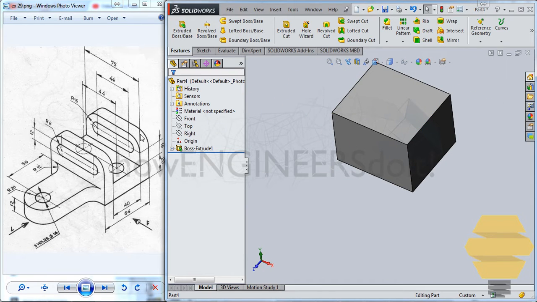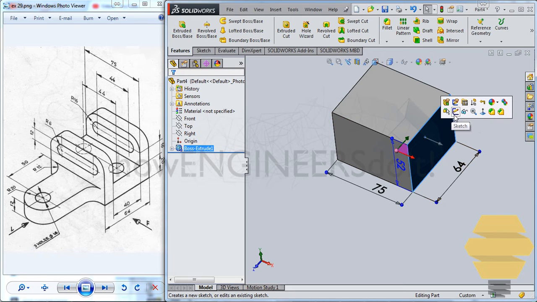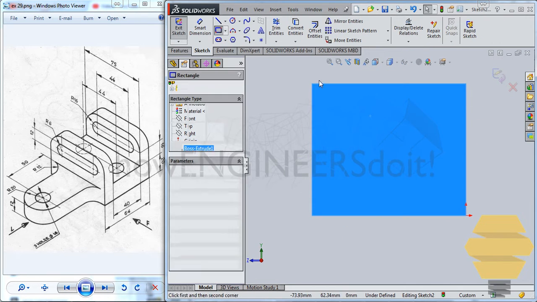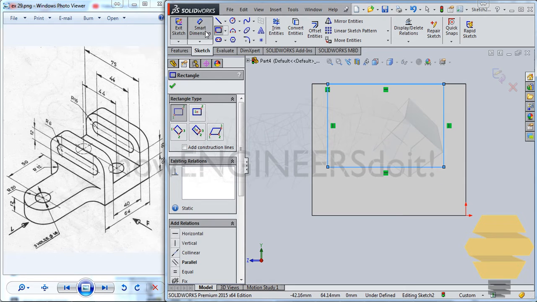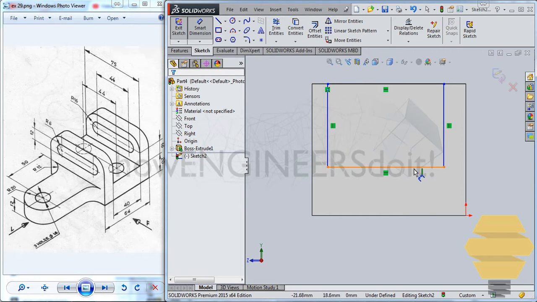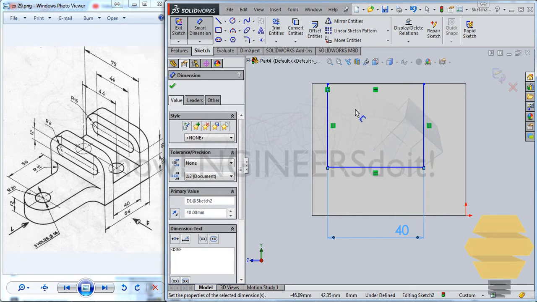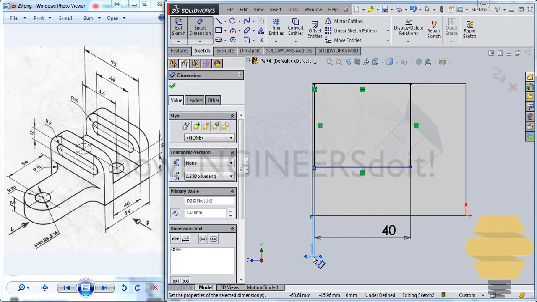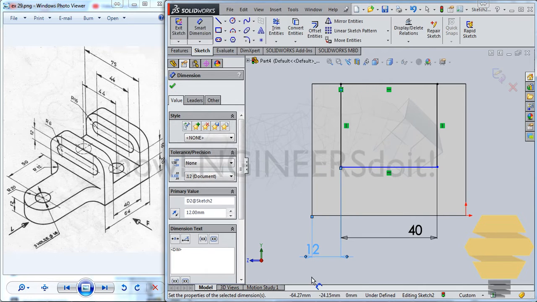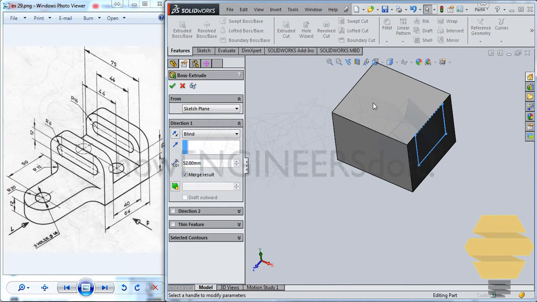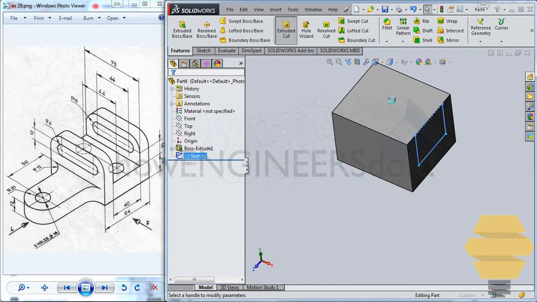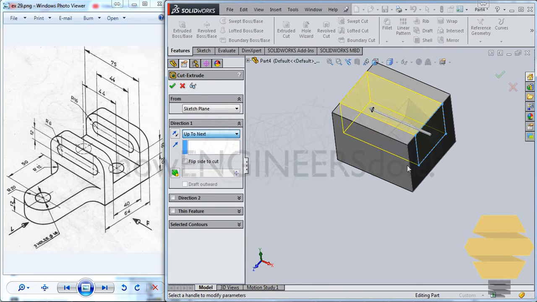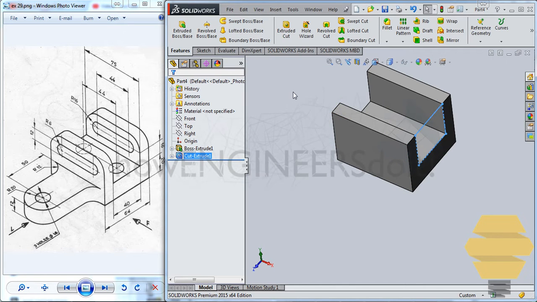Now we can give this particular chamfer. I'll come to this face, click on the sketch, and create a rectangle here. Let's do a smart dimension of 40 and 64, that'll be 24, so 12 on both sides. As we can see, the sketch is fully constrained. Exit the sketch and go for extrude, not extrude boss and base. It should be extruded cut, up to next. Click on the tick mark, and we have it there.